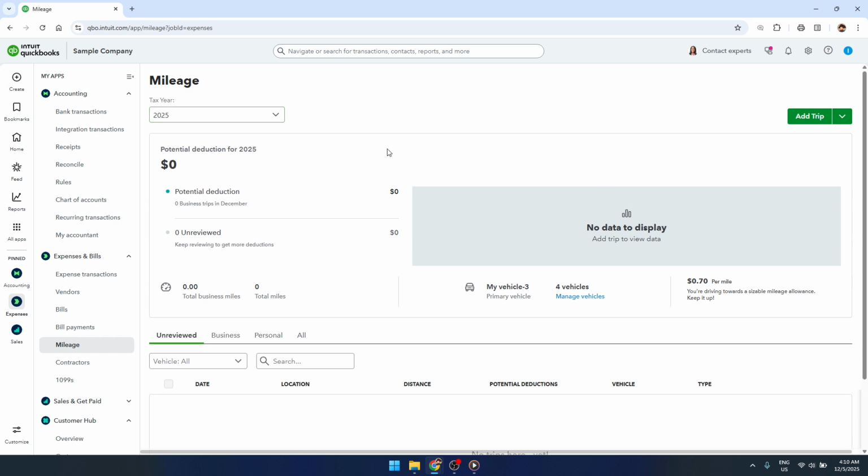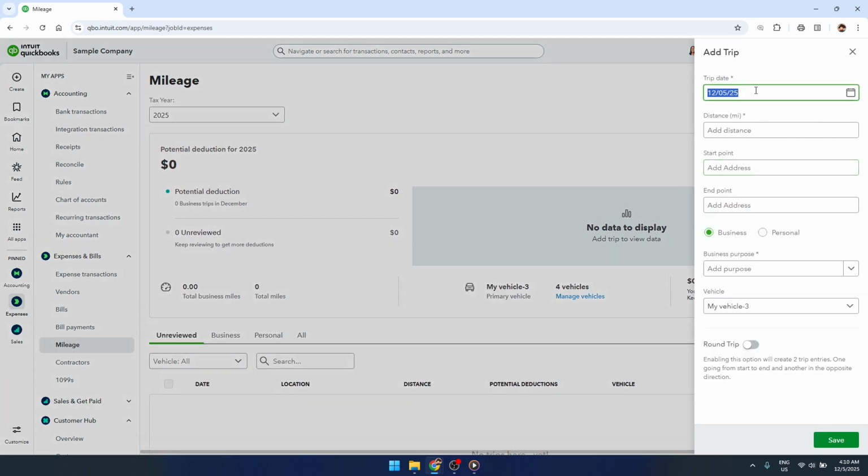Now, to add a new trip, look for the button that says Add Trip and click it. This opens a form where you'll enter all the key details for that specific drive. Taking a moment to fill this out accurately will save you time later and help support your records if you're ever audited. Start by entering the trip date.